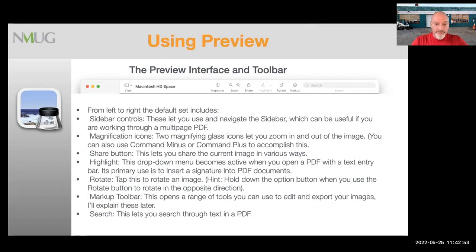The rotate button is a button that will flip an image. Sometimes you'll get an image that's sideways or upside down. That rotate button will rotate it counterclockwise each time you click it. And a trick is, if you want it to rotate clockwise to the right, if you hold the Option key when you click it, it will rotate in the other direction. So the rotate command goes counterclockwise by default, but if you hold the Option key, you can make it go clockwise.